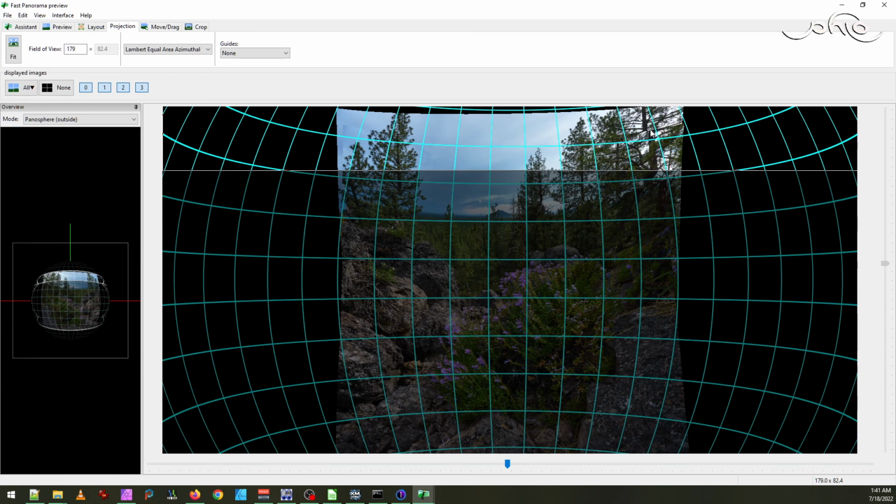It looks like that tree on the top is going to get chopped in half, but maybe it'll work.